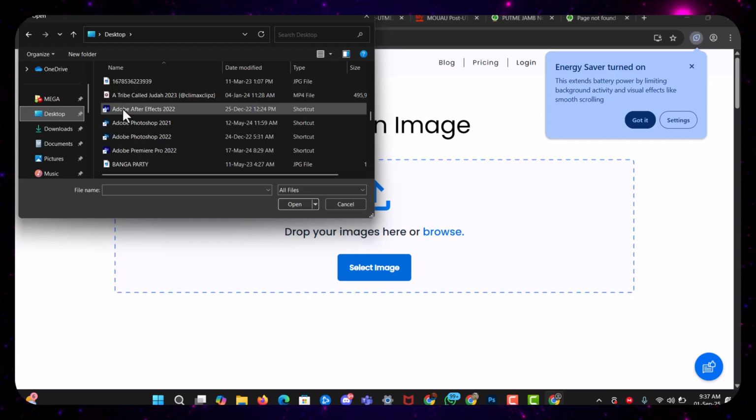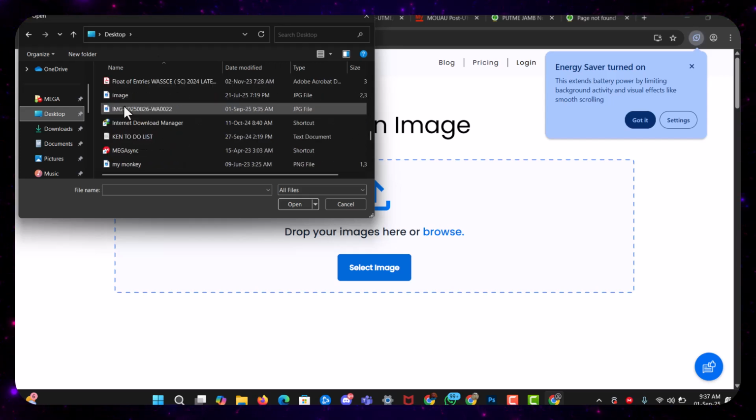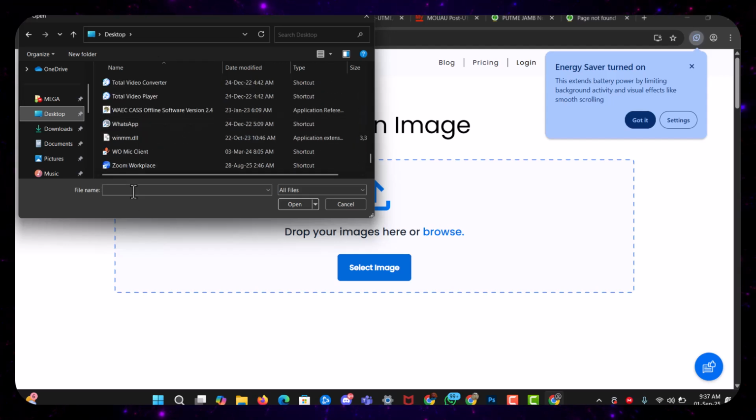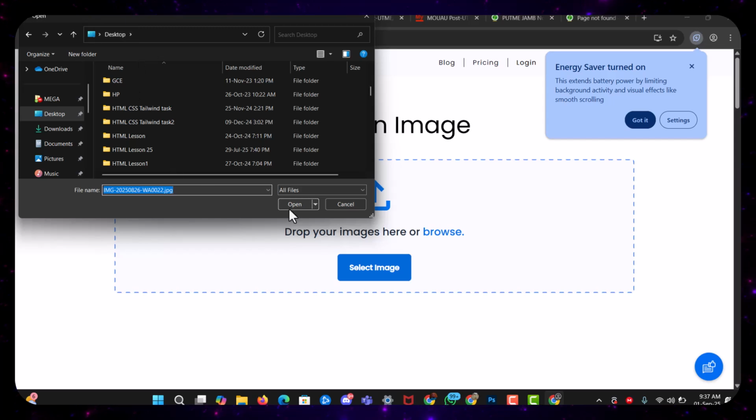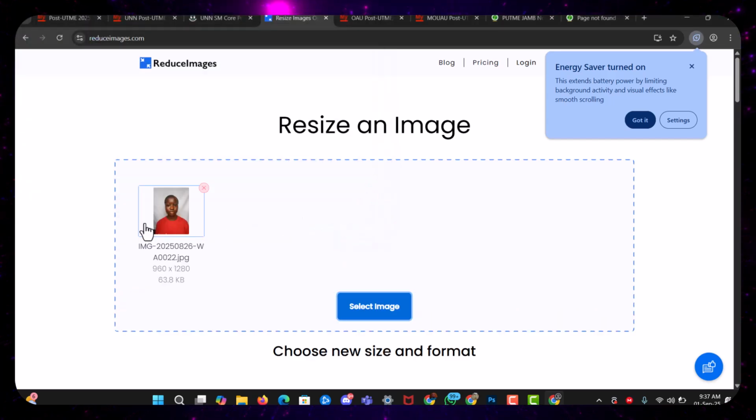I don't know. I didn't name mine though, but let me see if I can find it. I think mine is image img. Yes, this is my own. So look for your own here under desktop. Look for it. Just say open. You allow it to open. Yeah, this is my own image.